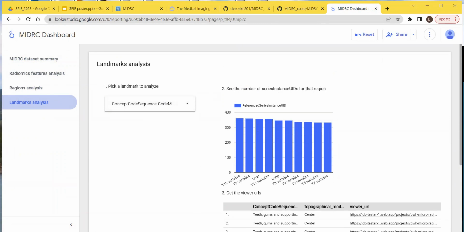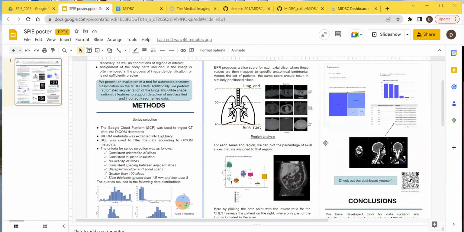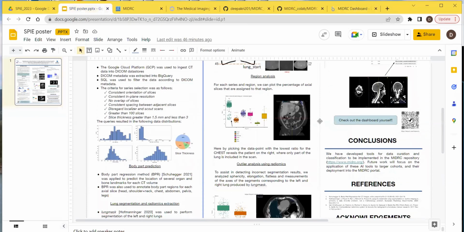Now if we go back to our poster. Hopefully I've given you a good idea of the types of analysis that we have performed. Our future work includes the application of these AI tools to larger cohorts and their deployment into the MIDRC portal. Hopefully I've shown you that we have developed tools for data curation and classification that will be implemented in the MIDRC repository. Thank you.